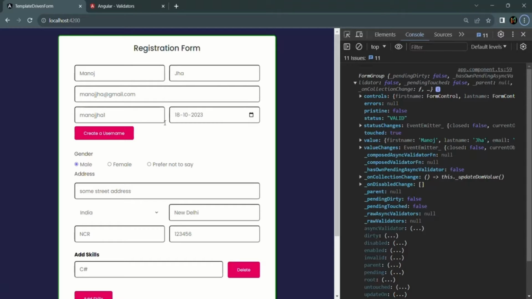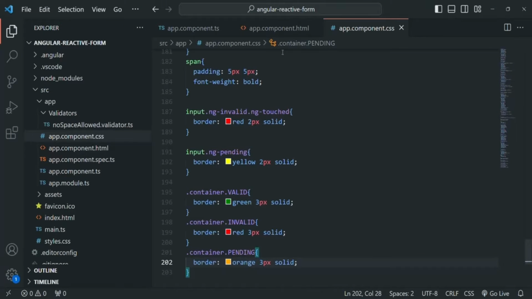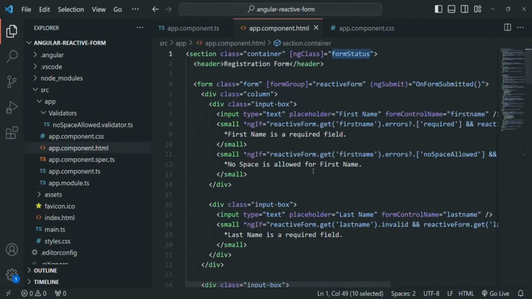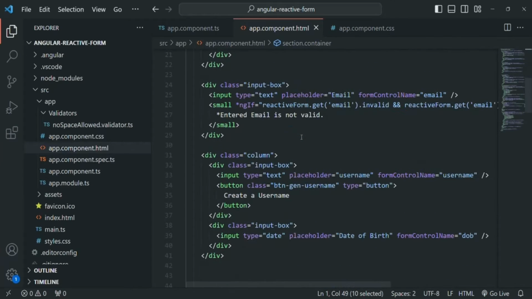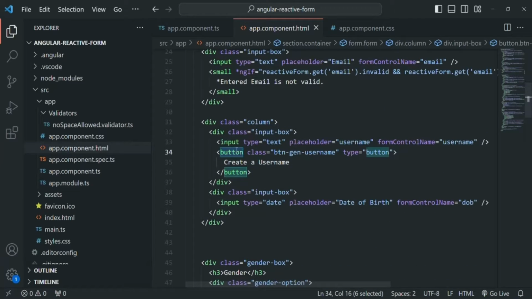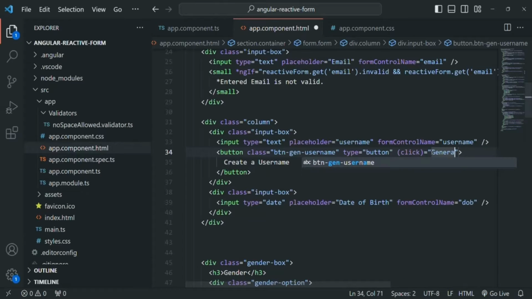Now, when do we want to update this username form control? When this create a username button is clicked. So on this create a username button, let's first go ahead and bind click event. Let's go to appcomponent.html and scroll down to that username input, and here we have this button, and on this button we are going to bind click event, and to this click event let's assign a method. Let's call it maybe generate username.